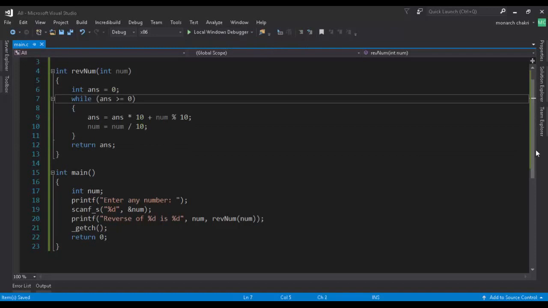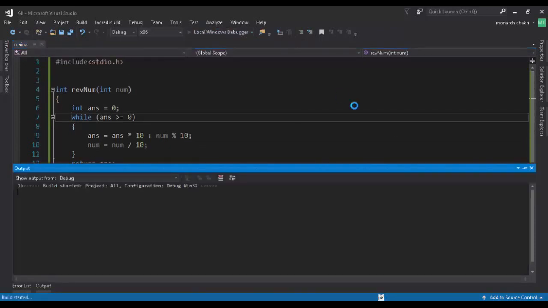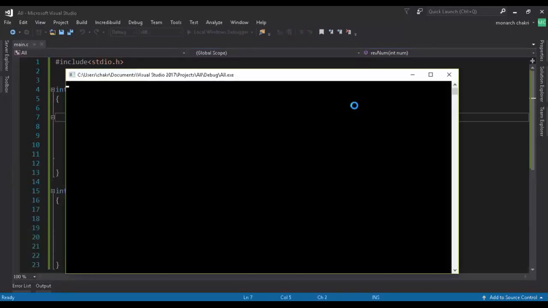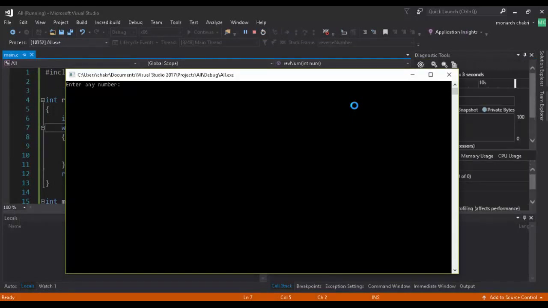Done. So now we'll start executing the program. Wait for it to build and then get executed. It is asking us to enter any number. So let me enter some number. I am entering 1, 2, 3, 4, 5 and then hit enter.